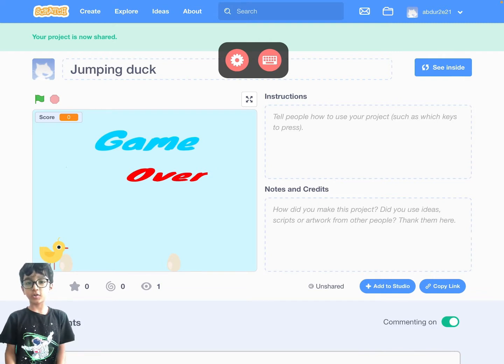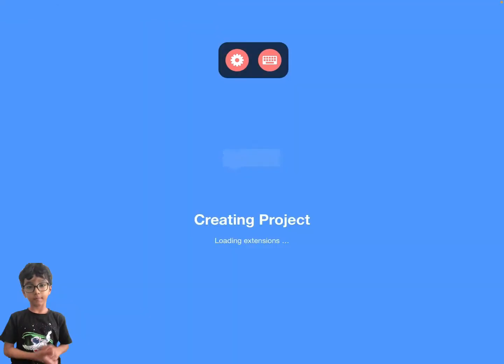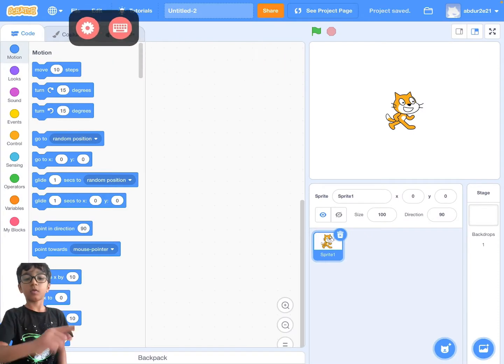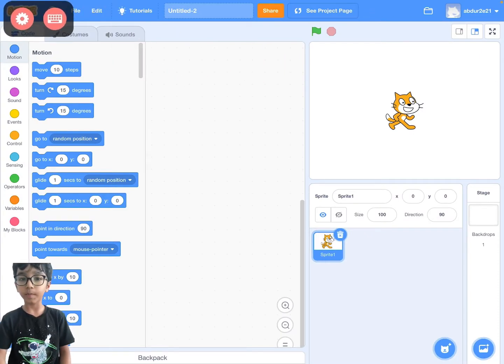Today I'm going to teach you how to make a jumping game. So first you have to open Scratch and then click the create button. So I'll show you. I open Scratch and then I'm going to click the create button. Now I'm going to code. All right. So first we will not be needing the sketch, so we'll delete this.